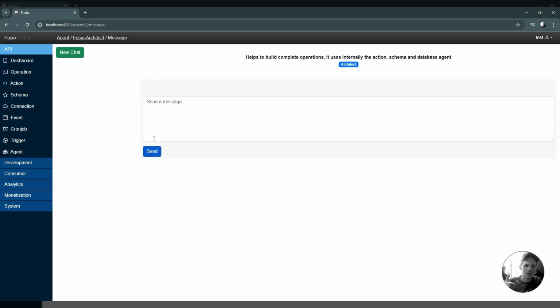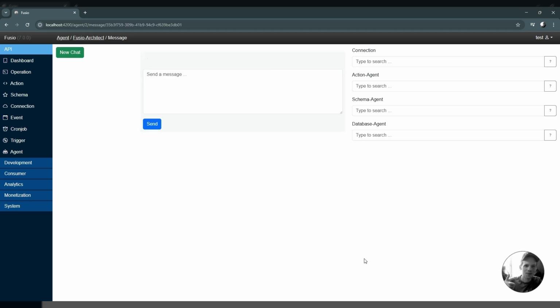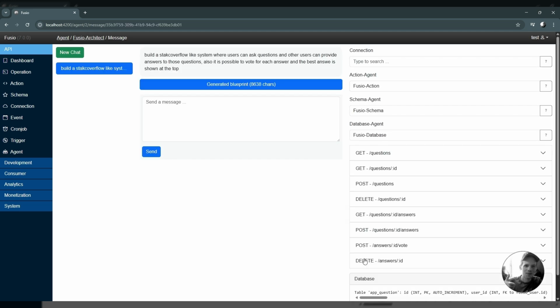On send, the Architect agent generates a JSON payload which describes all operations, actions, schemas, and database tables which you need to build your API. We can see a preview of this payload at the right sidebar.